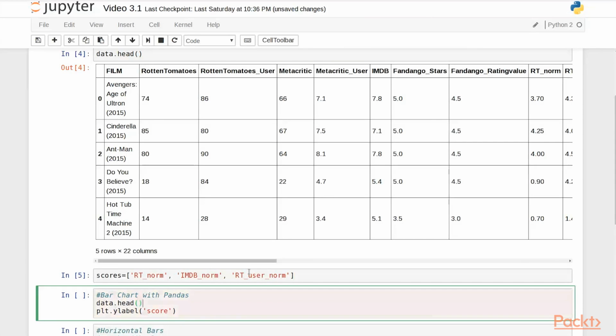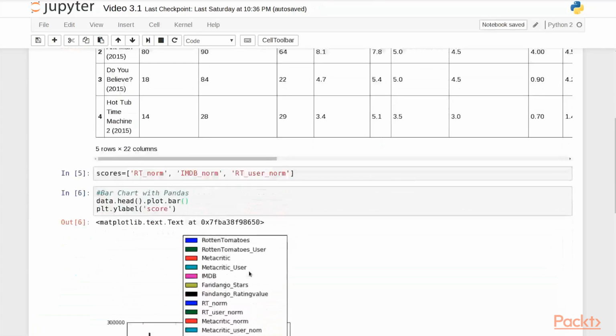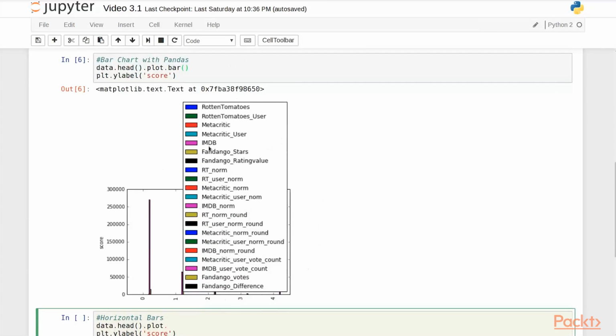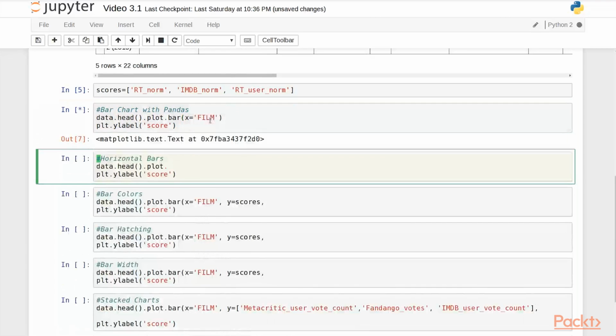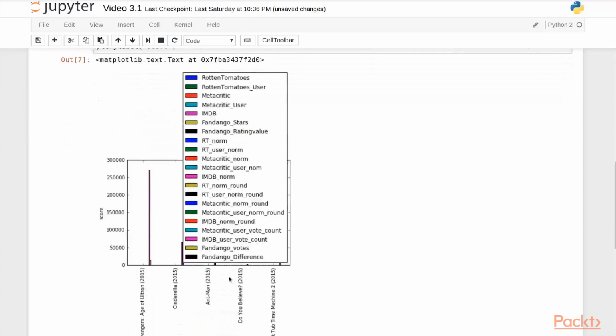So because that head returns a data frame, we can actually plot the data frame itself that comes out of head. So rather than plotting hundreds of movies, let's just look at the first 5. So if we call the bar chart method, you'll see pandas is smart enough to actually build up a legend for you and plot all our various values, but it's not smart enough to actually label these things, and it's not smart enough to pick out which of these we're interested in. So if we want this thing labeled by the name of the film, we can pass x equals film, and there you can see we have our labels.